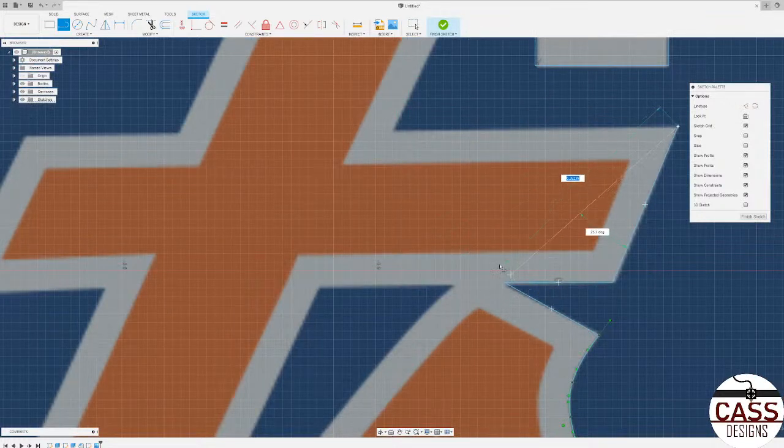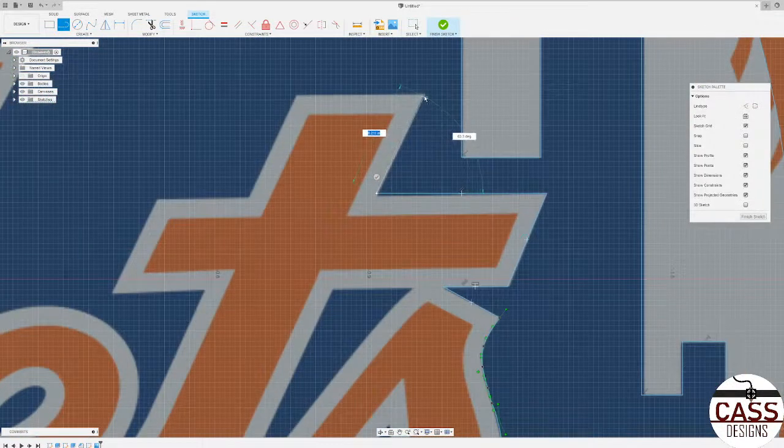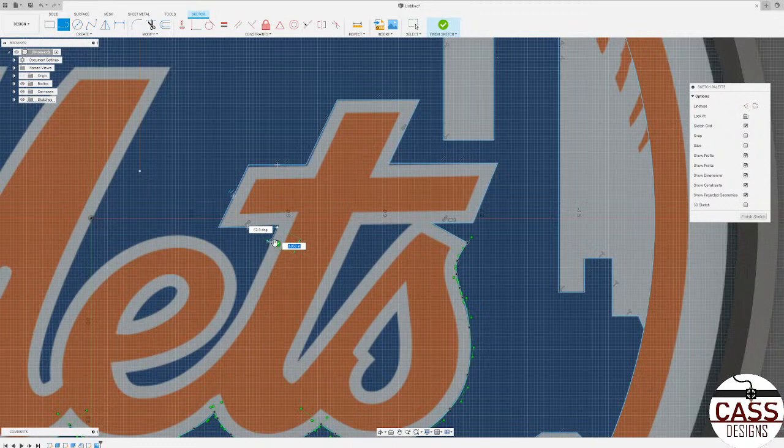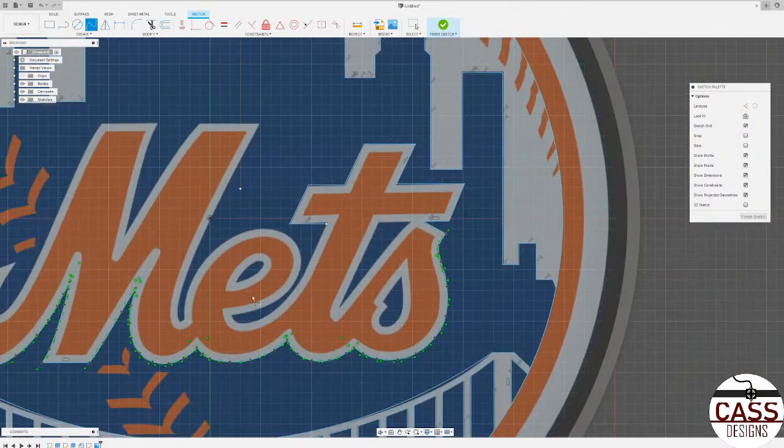It's to be flat with this. All right, that's fine. All right, now we're gonna finish this, go back to splines.